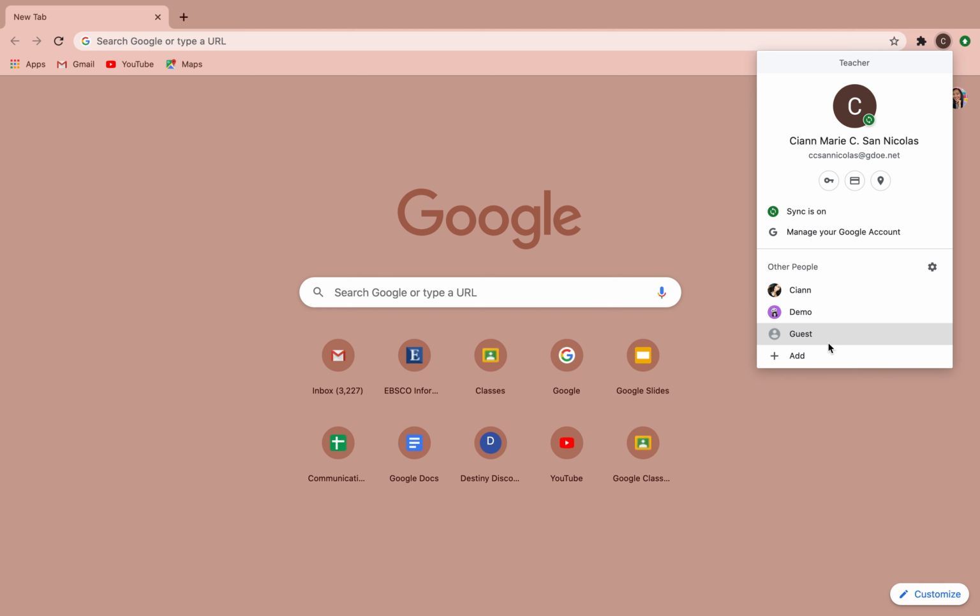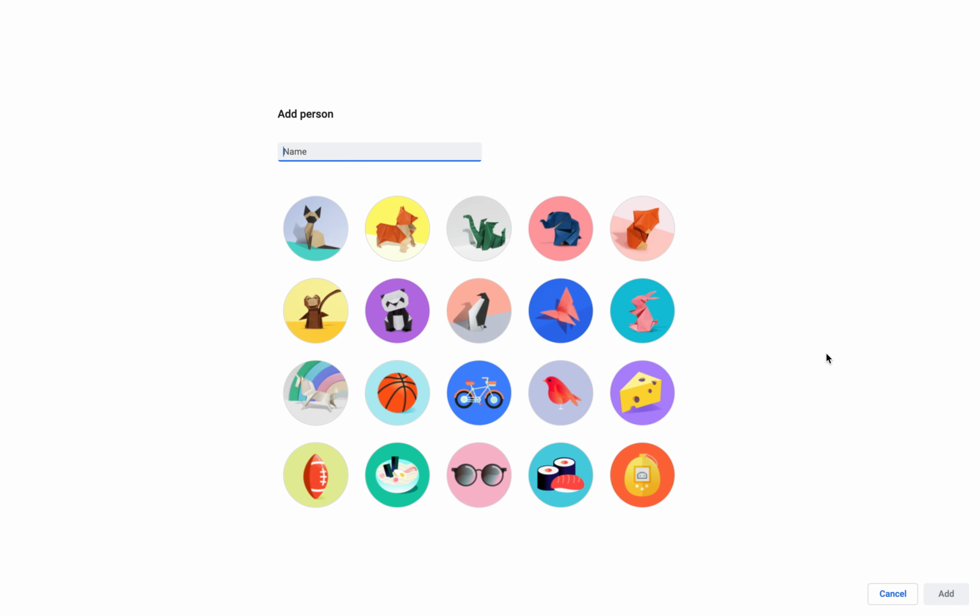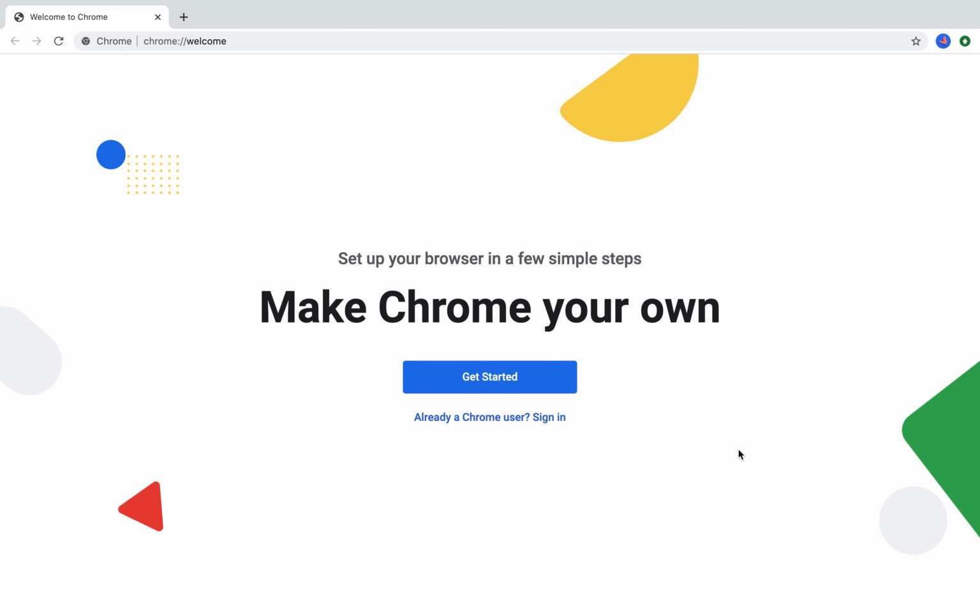So you can also create a different one. So if you're going to make one for your different children or your siblings or your own personal, you're going to press add. Now when you go to add, it's going to ask you to write a name. So let's just say my name is Sarah. And Sarah's icon is going to be this cute butterfly. You're going to press add.